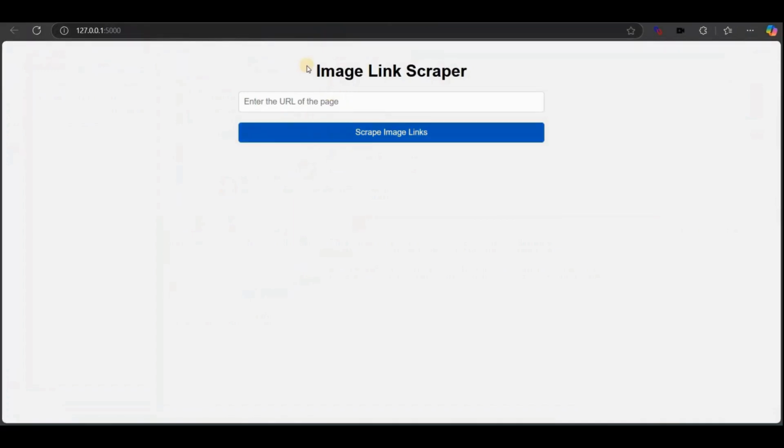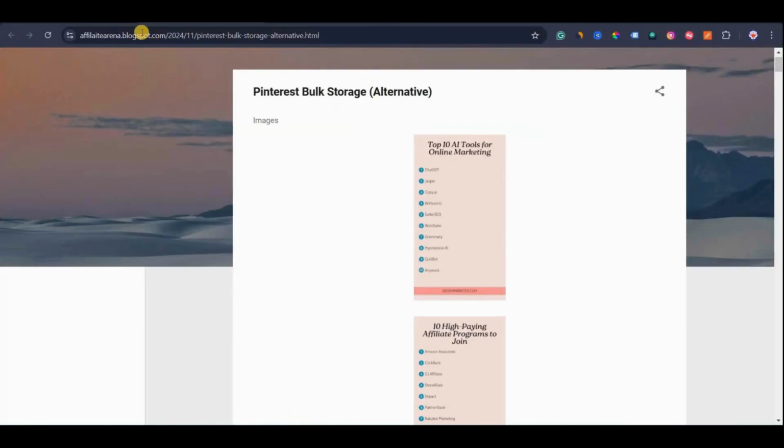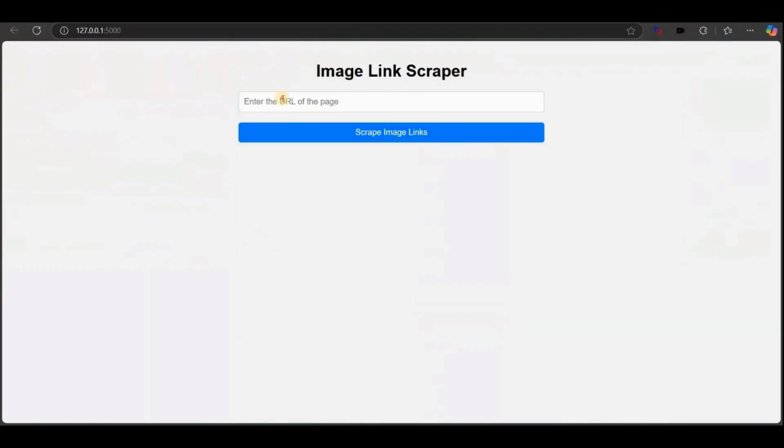Right, so as you can see, this is the link. This is how it is created. It is running on localhost. You can see this is known as Image Link Scraper, and now I need to paste the link here. I'll go to this browser, and then I will copy this link from here, and then I'll simply paste the link, right, and then I'll click on Scrape Image Links, and you'll see the magic.